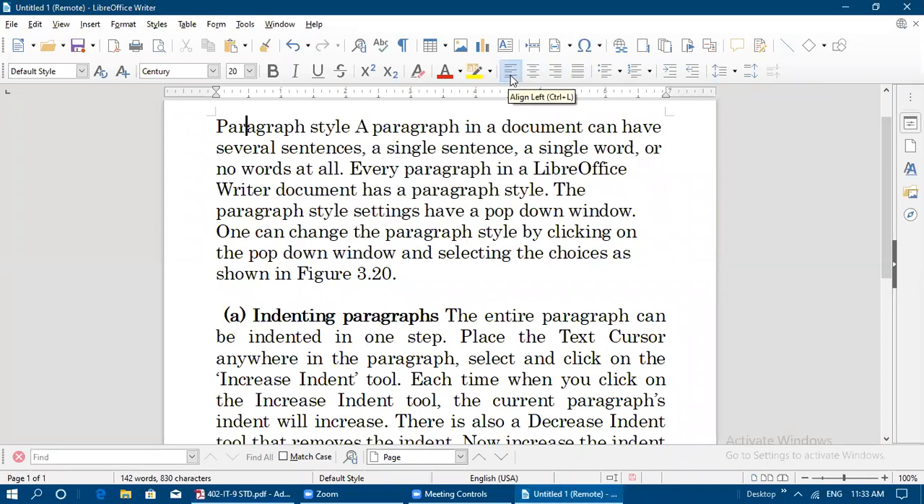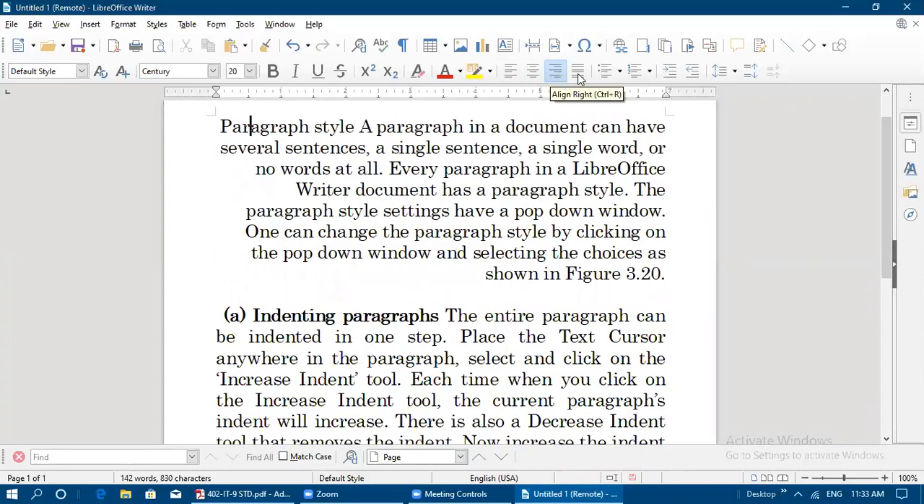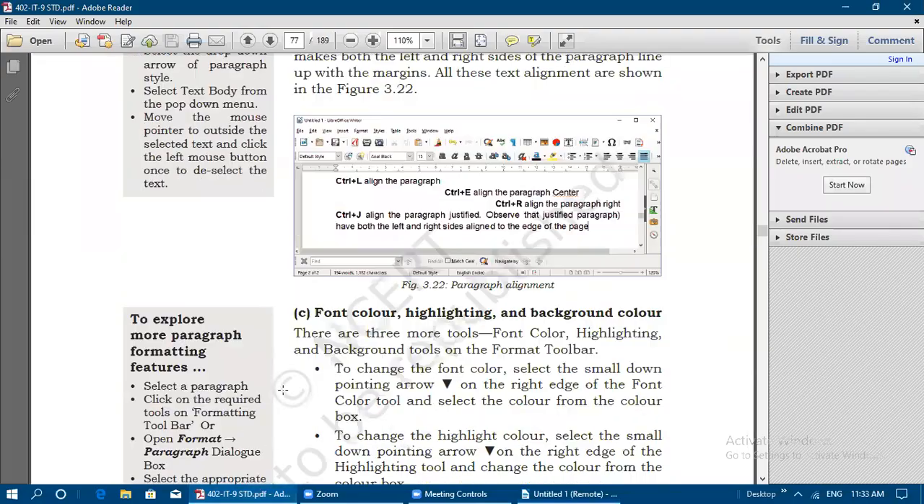See once again, left, then center alignment. I have clicked on alignment right, then alignment justified. Like this you can apply the different alignments on your selected paragraph. Here they have also given one picture. Control plus L is used to align the paragraph left, Control plus E for center, R for right, and J for aligning the paragraph in a justified manner.